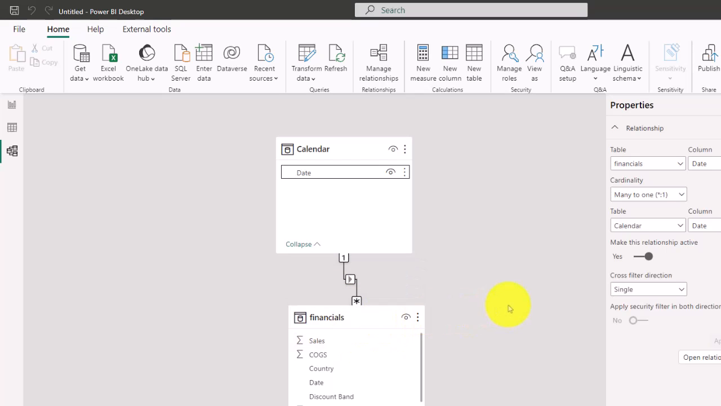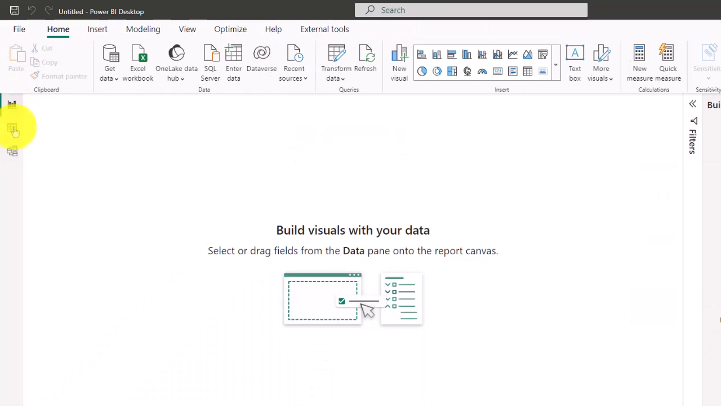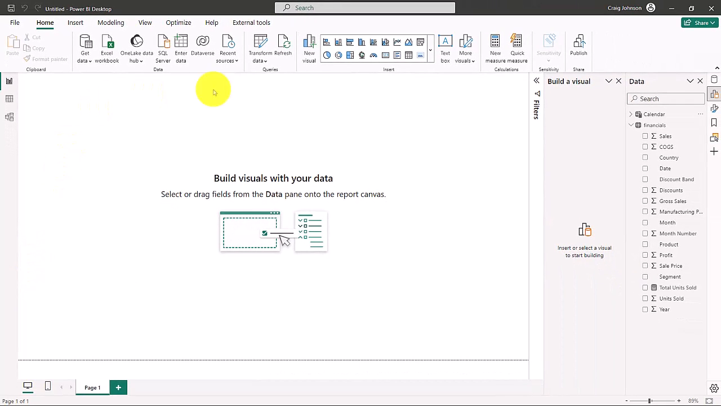I do have a video on relationships, but you have one side of the table. There's one item on the date table, and then we have many different items sold on that date. The asterisk is a one-to-many relationship. So now we have a calendar table and a financials table, and we can start to build out the dashboard.